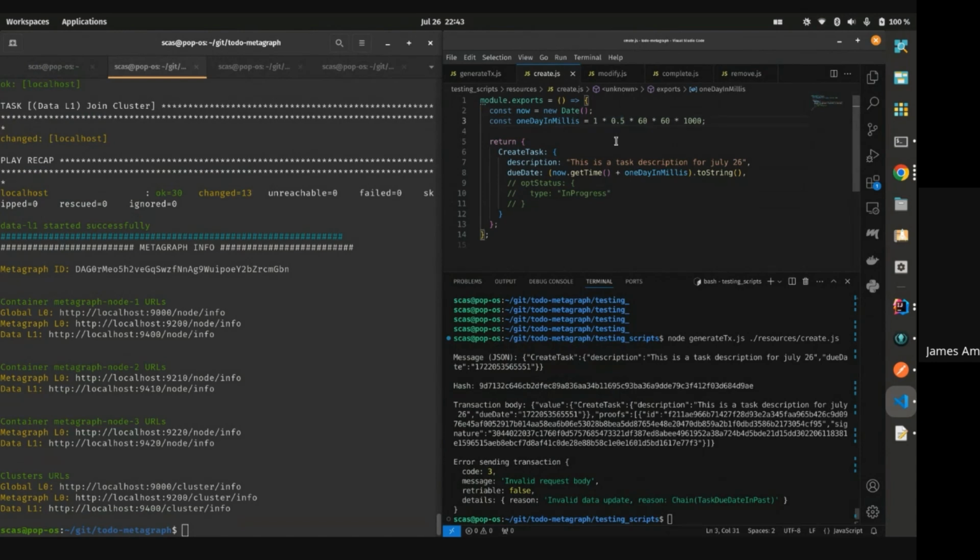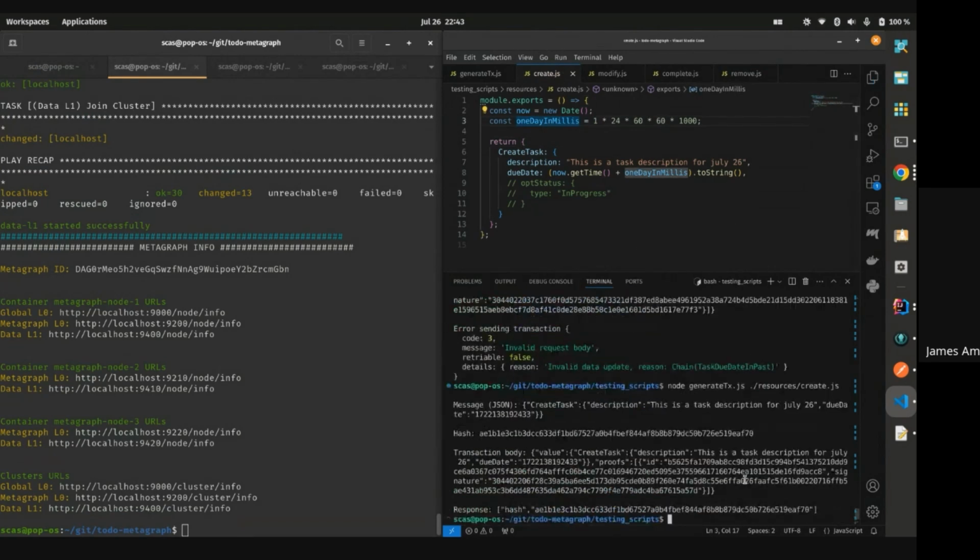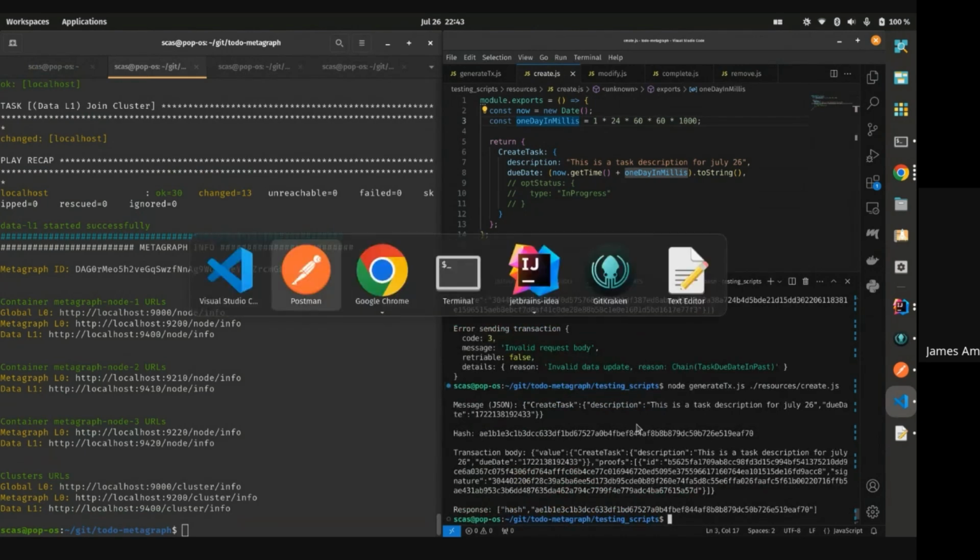So instead, let's set it to be 24 hours in the future. Actually, let's make this 1 day in millis. And we'll go ahead and send again. And there we go, we got a valid response. Let's go ahead and go back to Postman.